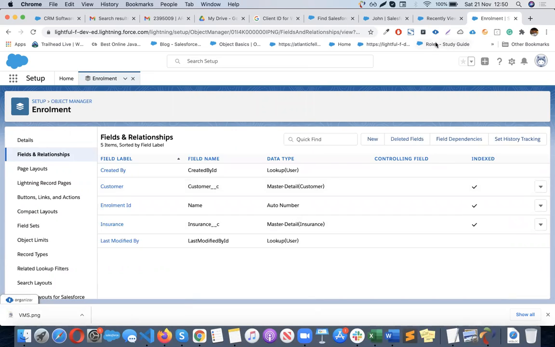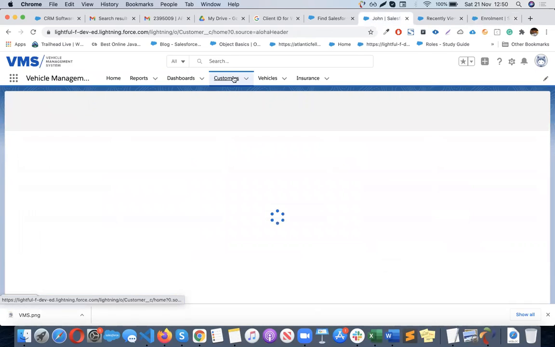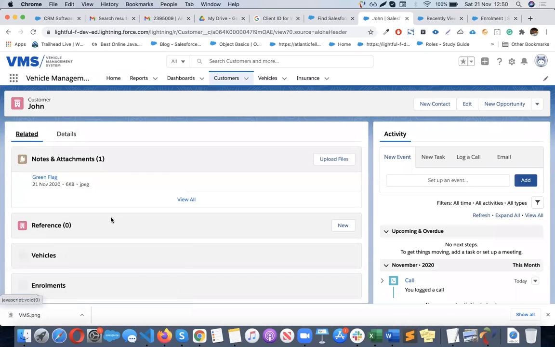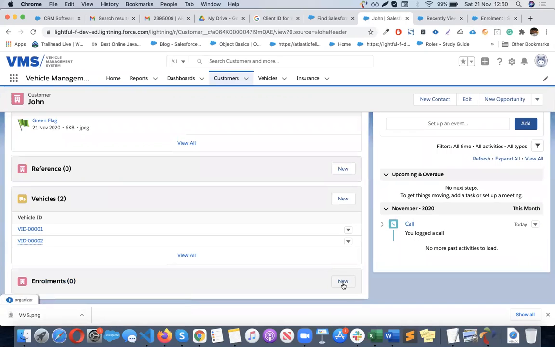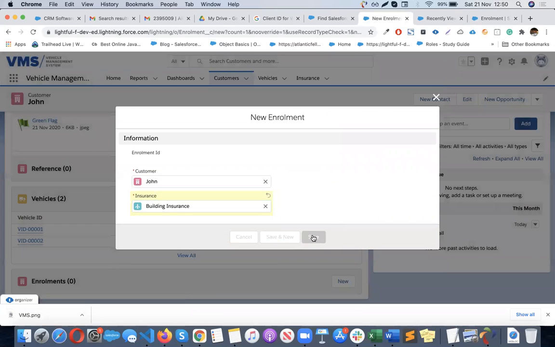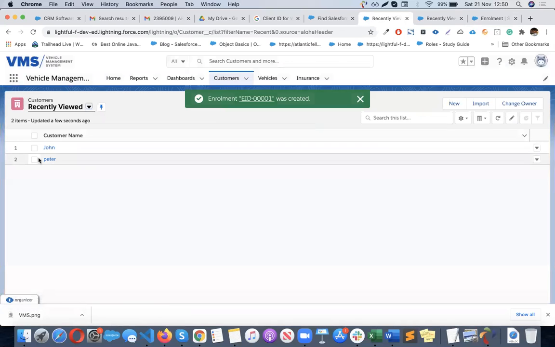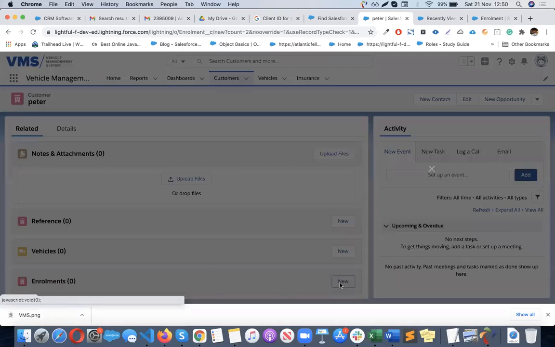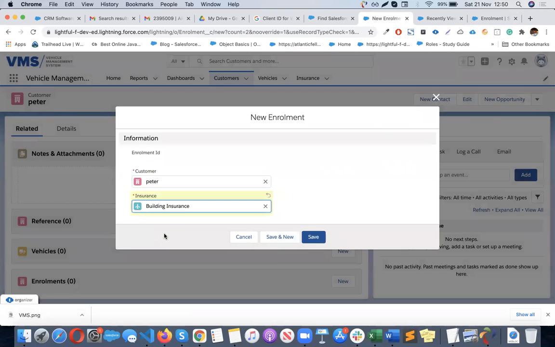I'm done. Now if you go to a customer, on the related list you can see there is an enrollment. You can simply enroll building insurance. In the same way, if you go to Peter, you can simply enroll building insurance. So at that time, we are not duplicating it.